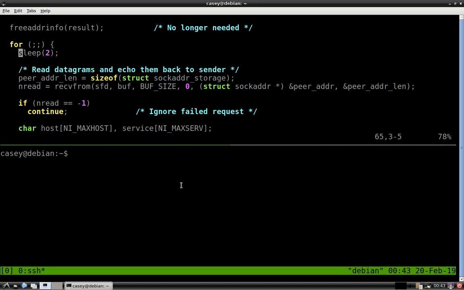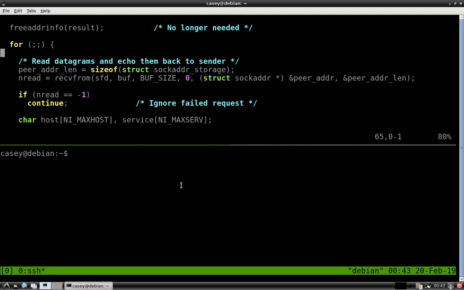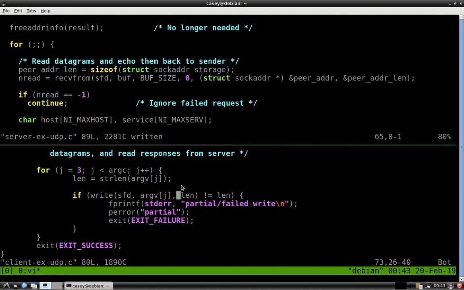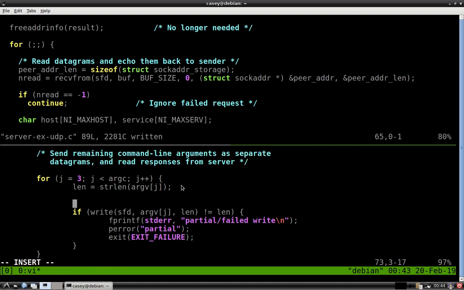Now, obviously, with the sleep, this is going to wait 2 seconds before it even gets there. So let's change this a little bit differently. Let's actually put this sleep in the client side instead. Just to show you how this works, in the client UDP, udp.c, we're going to put a sleep right here. We'll put a sleep for 1 second.